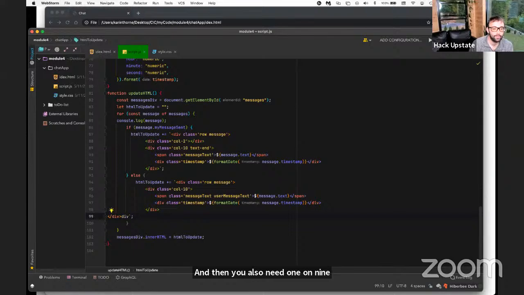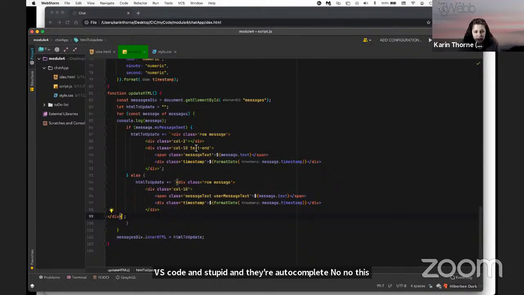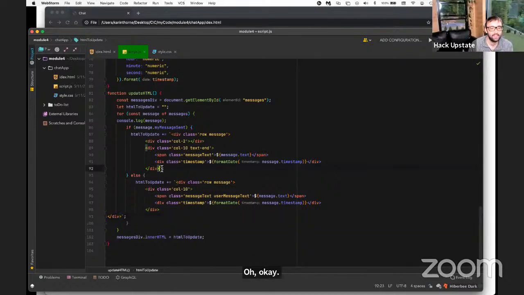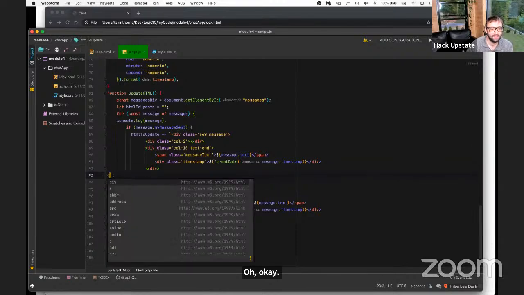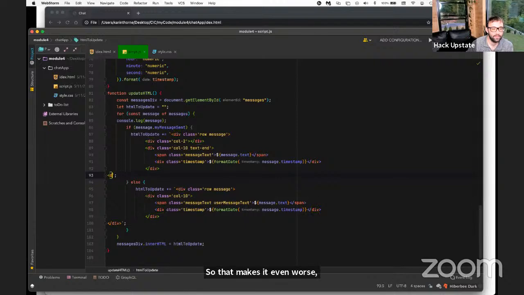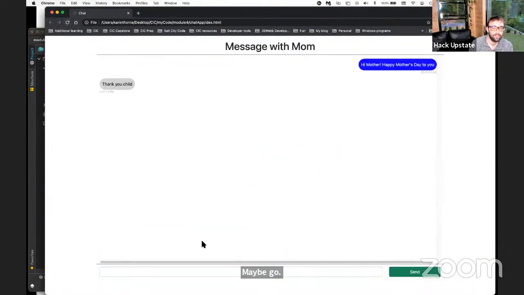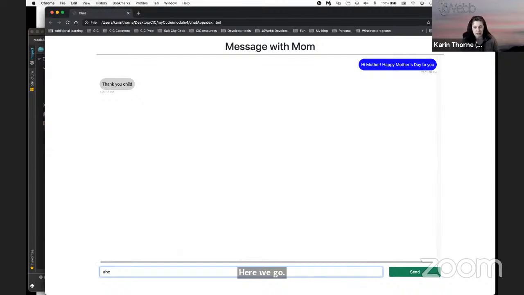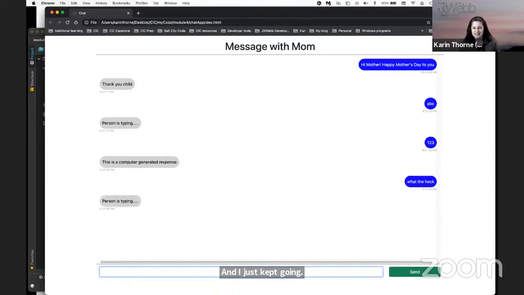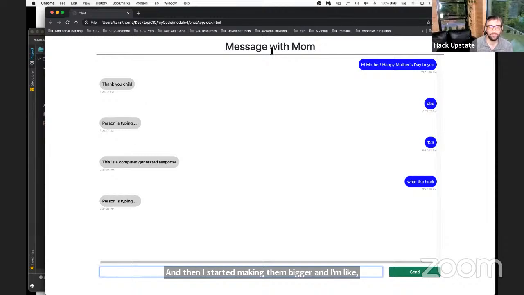Did I put two in there? VS Code is stupid in their autocomplete. No, I'm not in VS Code. Oh, okay, so that makes it even worse, maybe. No, I know, I want a closing one, not a, there we go. Yeah, I was like, what the heck? Why is it doing that? Because I was just playing with it, and I'm like, you kind of are moving on me. What's the deal? And I just kept going, and then I started making them bigger, and I'm like, see, ta-da! Good to go.